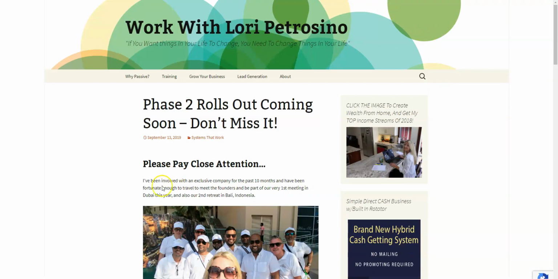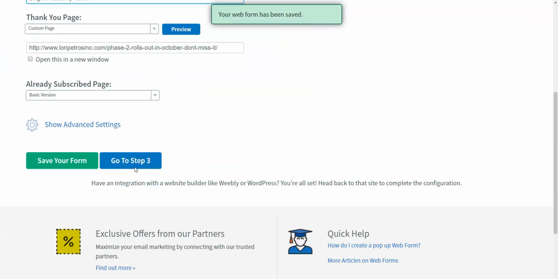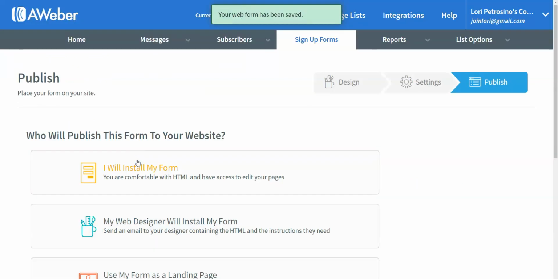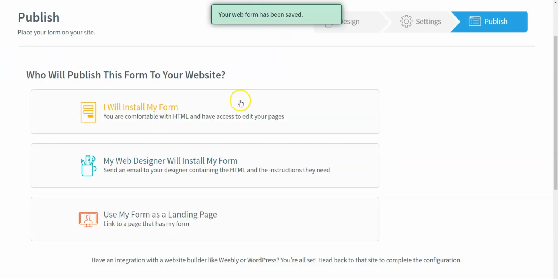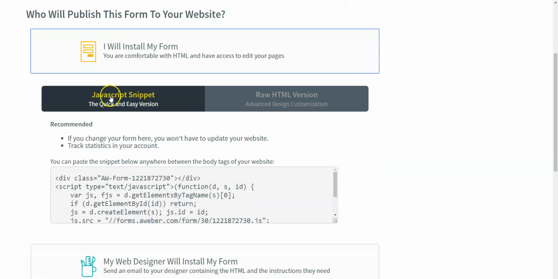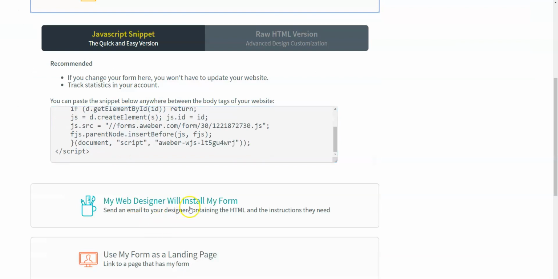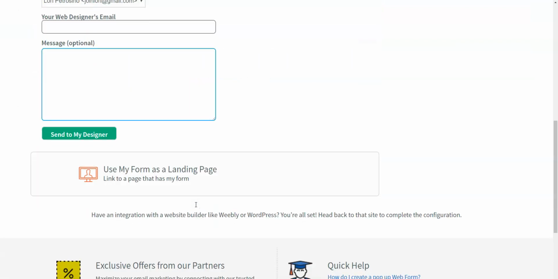Okay, so let's go back here, and we're going to click on Save Form. Then we'll click on Go to Step 3, and it gives us 3 options. We can install the form with HTML. If you want to add it onto a blog, this would be where you would go. You could either use the raw HTML version or the JavaScript. We're not going to do that. If you have a web designer, this is the info you'd give them. We're just going to use my form as a landing page.